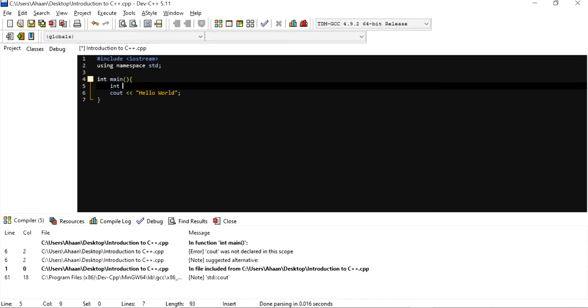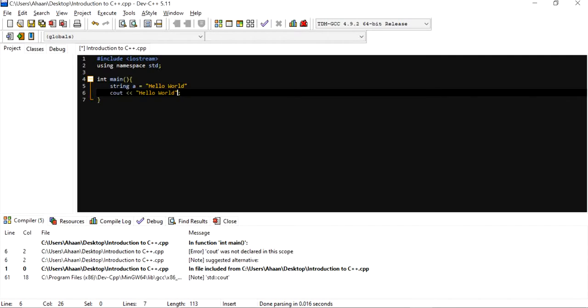So I will take it as a string. String a is equal to hello world. What I am doing over here is that I am making a variable a, which is a string, which means that it contains text or numbers in quotation marks. So like we want to display the text. This is a string, and then in the code, instead of writing hello world like this, we can just write a, and let's run this.